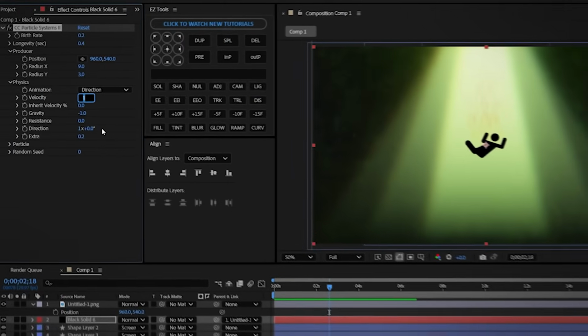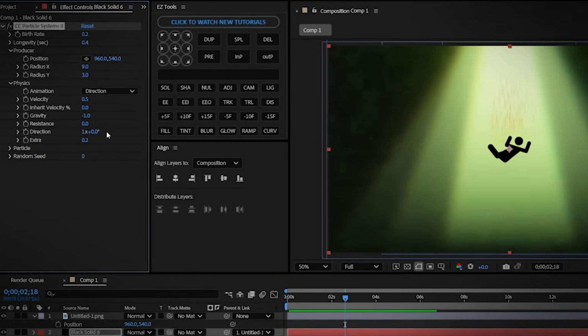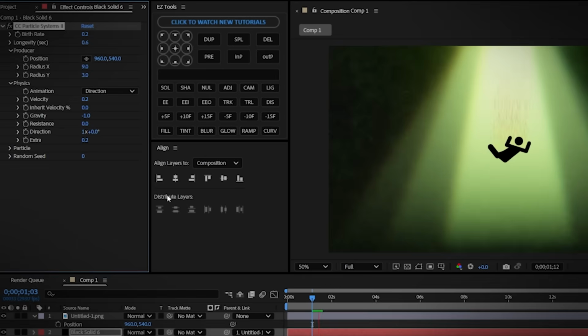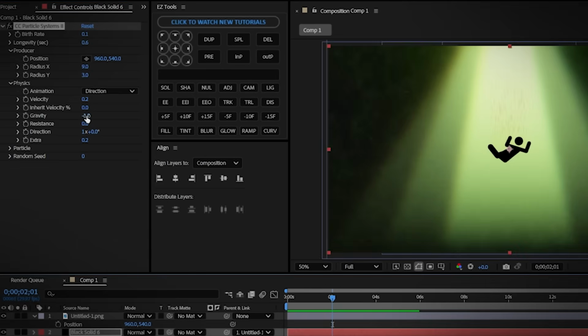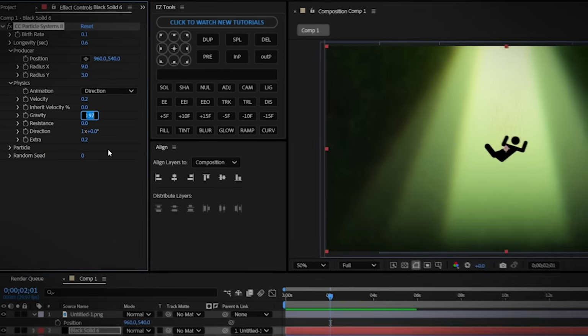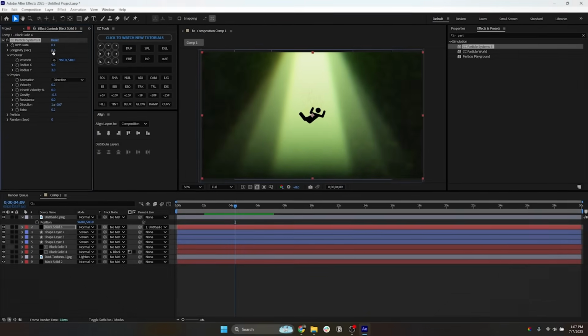First up, the velocity here is way too high. So let's go ahead and tone down the velocity to 0.5. It's still a bit too high. Let's go ahead and tone it down to 0.2. Now let's go ahead and extend the longevity so that we can see more of it. The birth rate is still pretty high, so I'm going to tone this down to 0.1. Perhaps the gravity is too strong upwards, so we might need to tone this down to -0.5. That looks a lot nicer. Now we can increase the longevity so that we can see more of them.